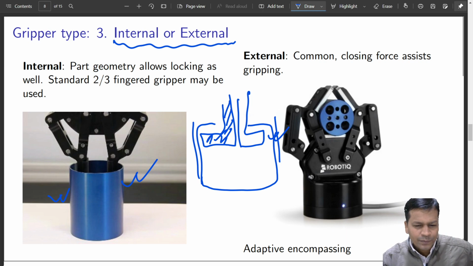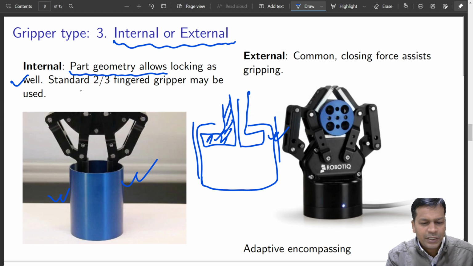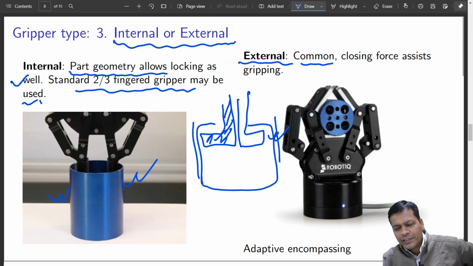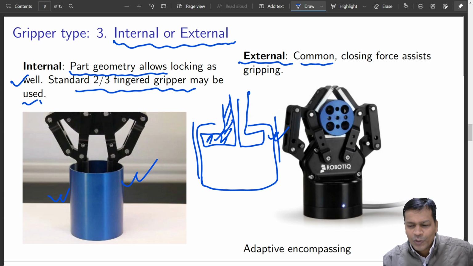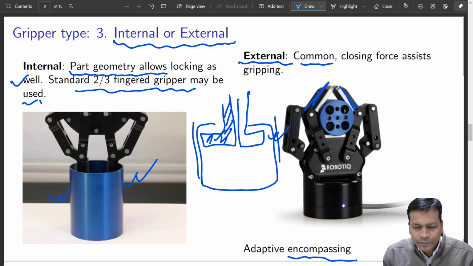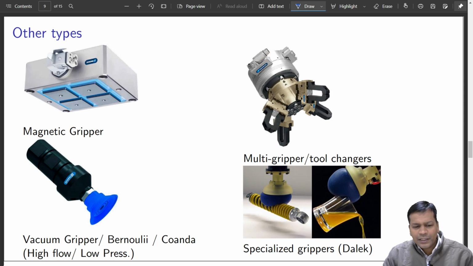This is internal grasping. The part itself has a geometry that allows locking, only then this is possible. It can be a 2 or a 3 finger, both are equally good for this. Or an external grasp, which is commonly used. Closing force assists in gripping. The higher the closing force, the higher the gripping. But you may require something which is enveloping this. It is known as encompassing. It holds from all around. And there are many other types of gripper.